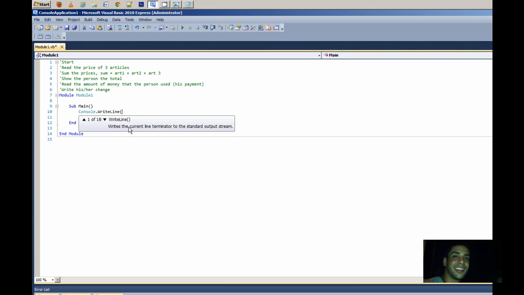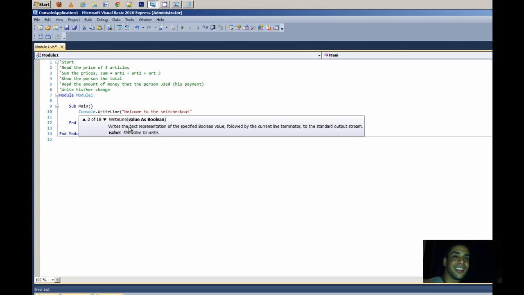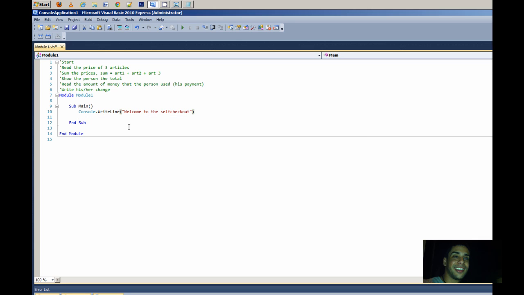Then you open up a parenthesis. You put double quotes. And between them, you write what you want to print on the console application. So let's say welcome. I'm going to keep it simple, just for the tutorial's sake. Welcome to the self checkout. All right, close the parenthesis.